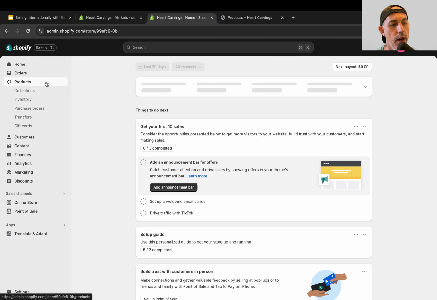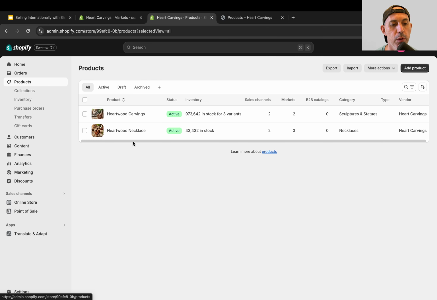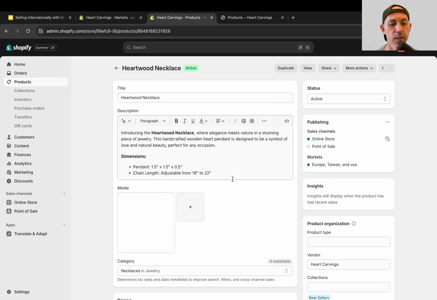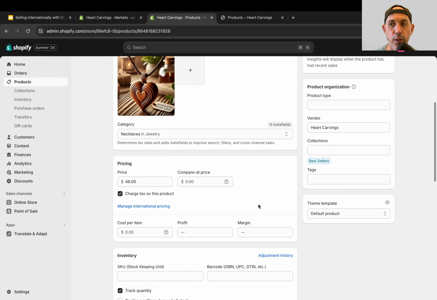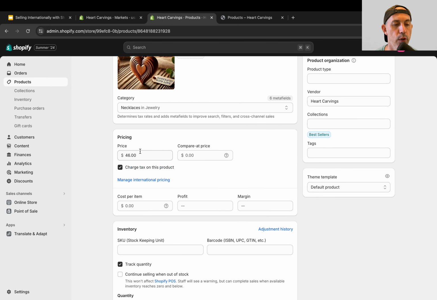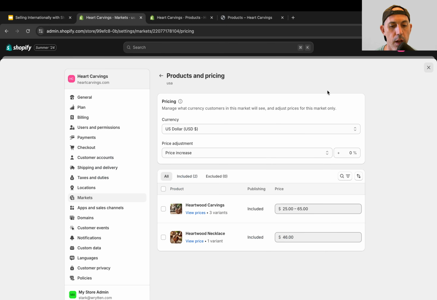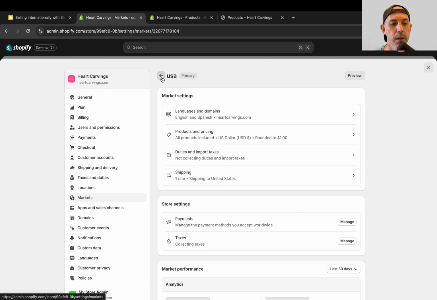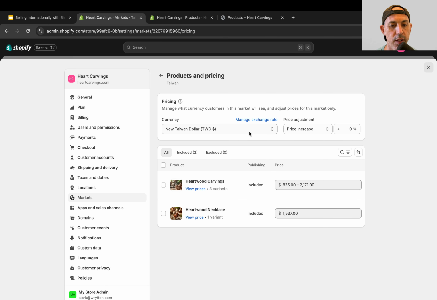When you upload a product in Shopify, you're going to have a pricing, but this pricing is the default one for the default market. So we're in the US, for example, this is my product price, $46 for this specific product. So when I'm in my other market, let's go right here, for example, to Taiwan, products and pricing. Here's the pricing that I have right here. I can decide how to change the price. Either I can hard code it, or I can allow a certain exchange rate.